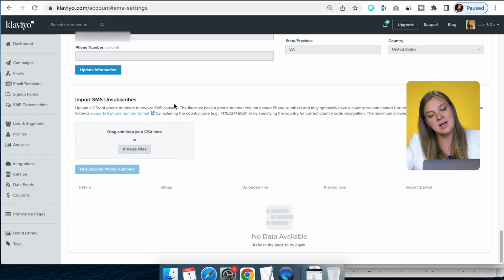And then finally, the last thing here is importing SMS subscribers. So if you have SMS subscribers to import from other platforms, Attentive, SMS Bump, anything else, this is where you do that. But once you're done with that, we're done with the very first stage of setting up your SMS marketing in Klaviyo.